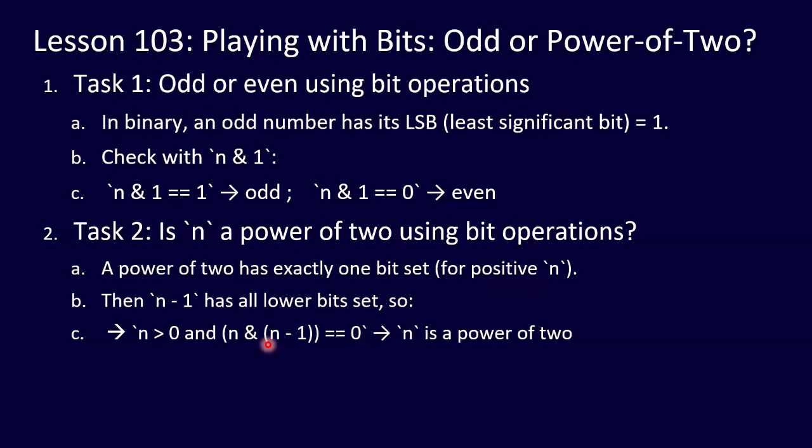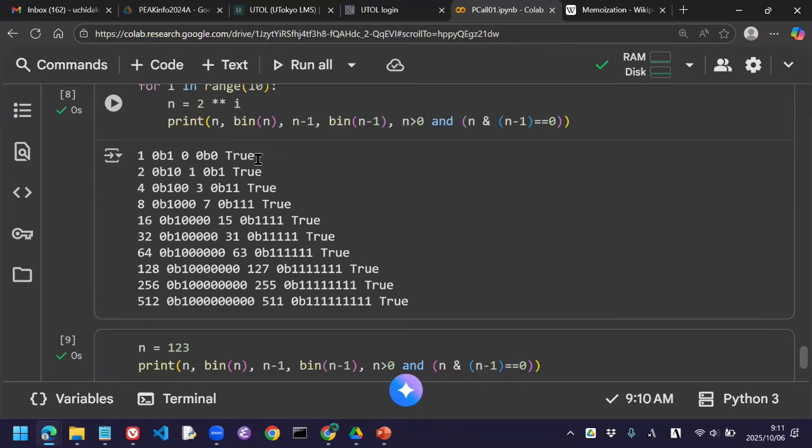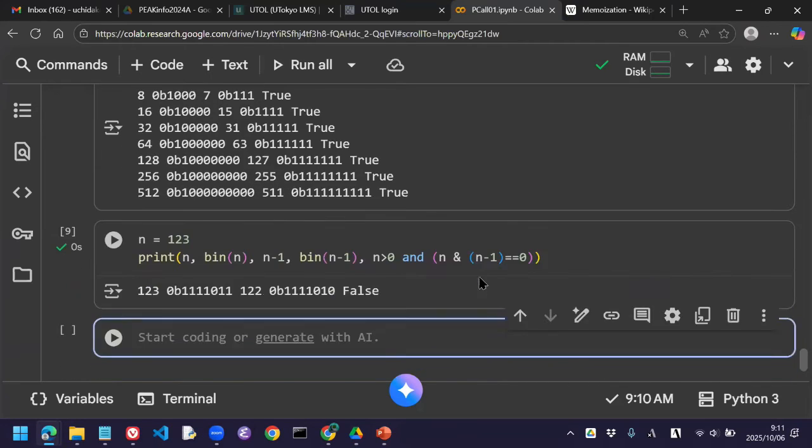Interesting. So you see how the binary representations of these powers of 2 and powers of 2 minus 1 look like. In the first case only the MSB is on, and in the second case all the bits are on.